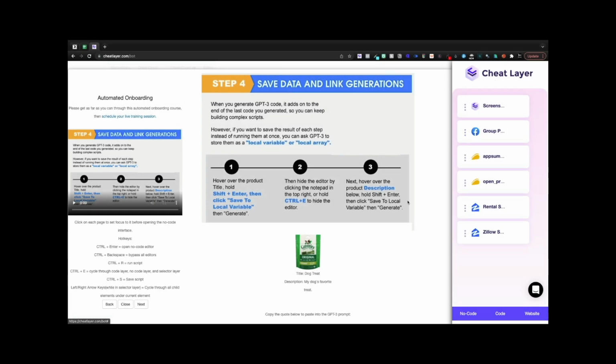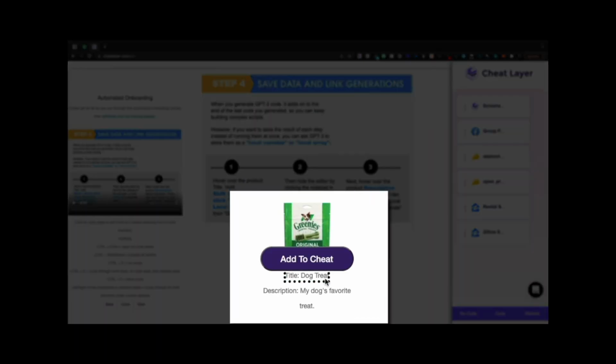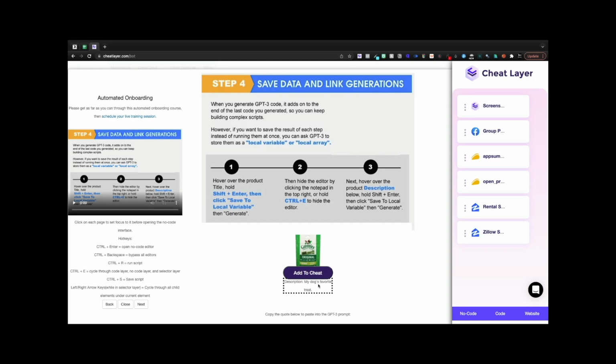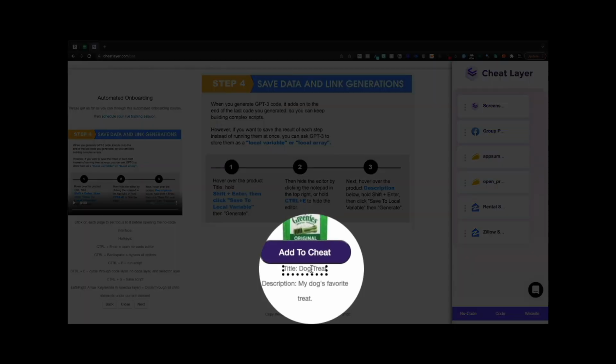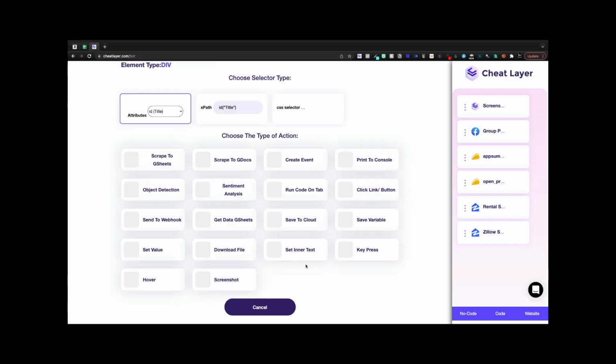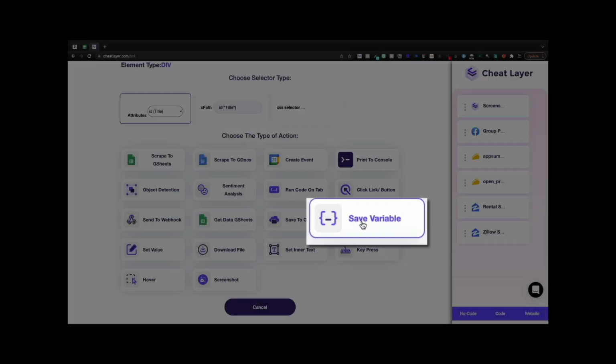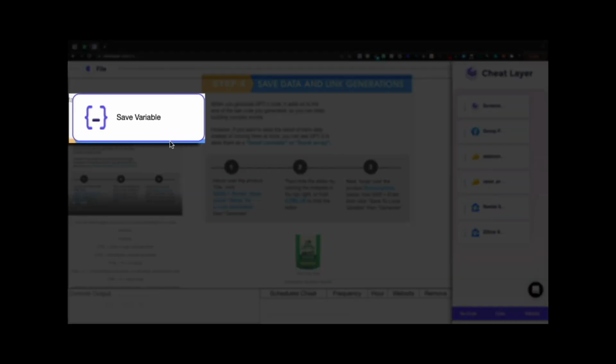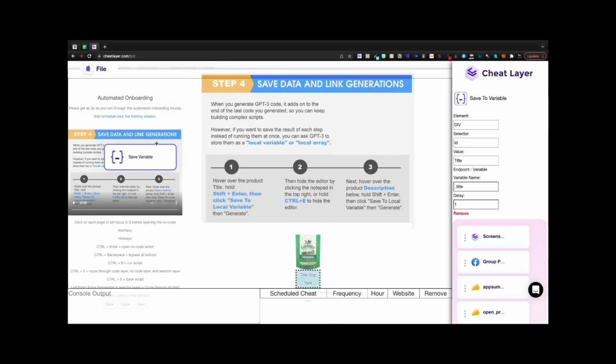Now we're going to send the title dog treat and the description, my dog's favorite treat, to Google Sheets using a new action called local variable. So to get started, I'm in the website mode and I'm going to hover over the title dog treat and I'm going to click add to sheet. Now here I'm going to save this as a variable. So if I click that, it'll bring up our save variable right here.